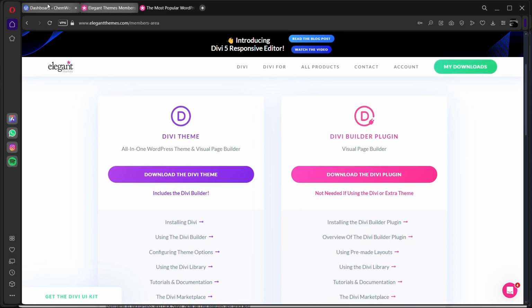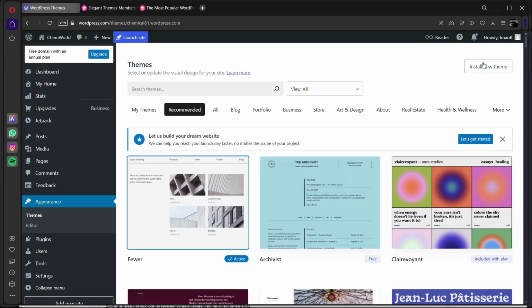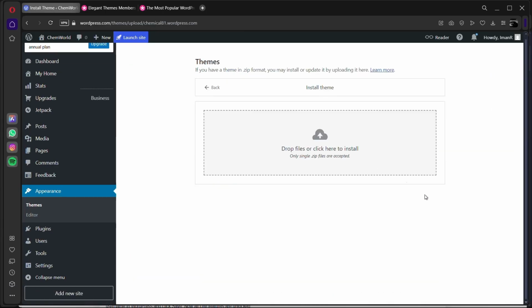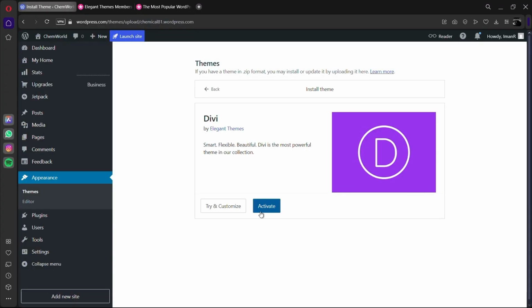After logging into your Elegant Themes account, download the Divi theme zip file. Then, from your WordPress dashboard, go to Appearance, click on Themes, and then Add New. Upload the Divi zip file and click Install Now. Once the installation is complete, activate the theme. Now Divi is active on your site and we can move on to designing the homepage.